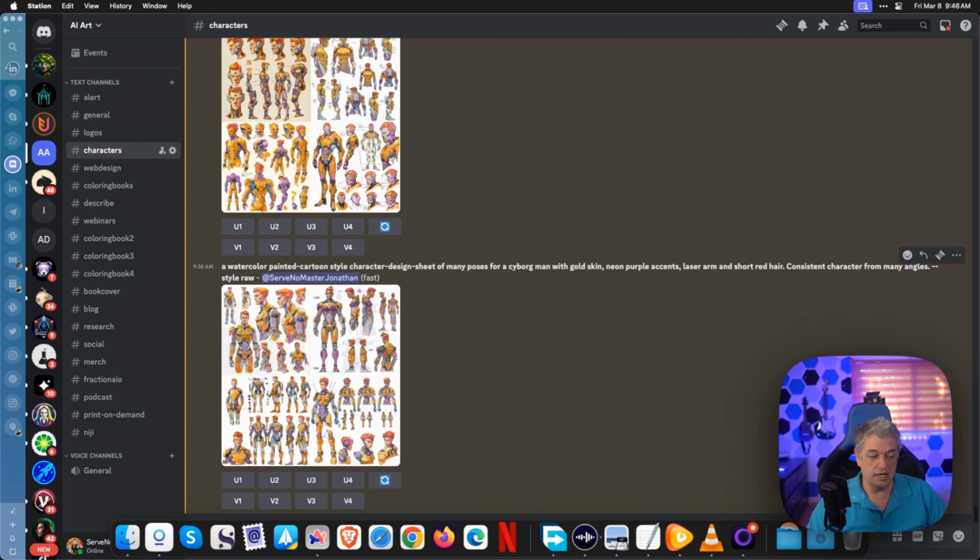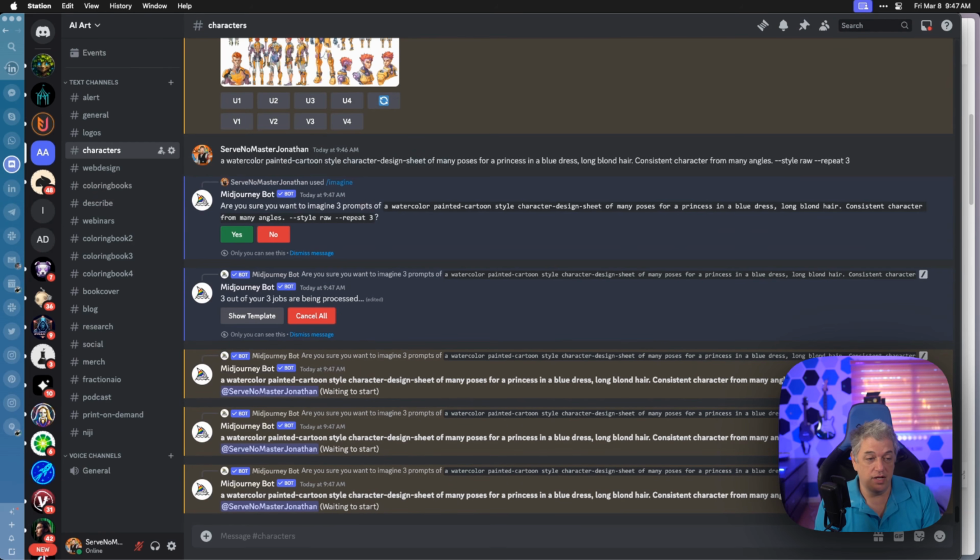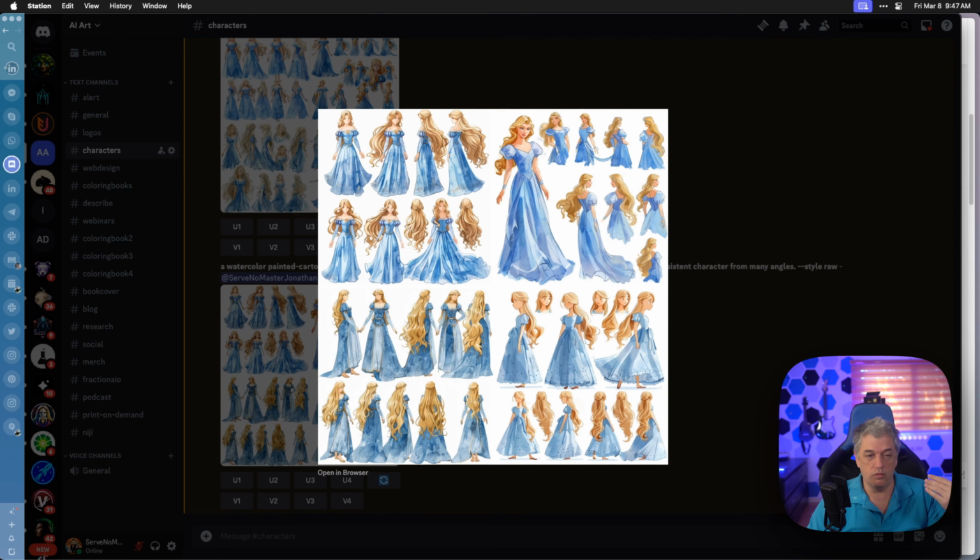So we can take this prompt and create any type of character we want. So let's try this again. We don't have to do a superhero at all. Imagine a watercolor painted cartoon style character design sheet of many poses for a princess in a blue dress, long blonde hair, consistent character from many angles, style raw, repeat 3. We get a really great princess.